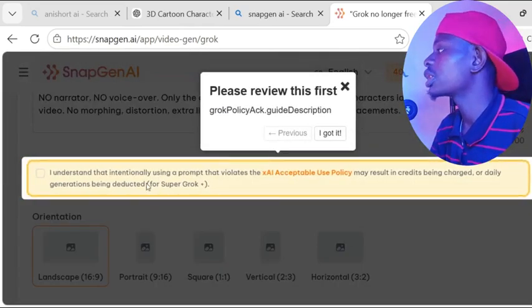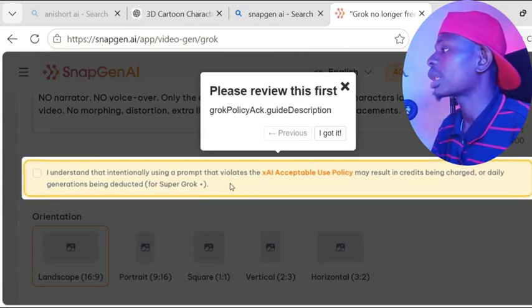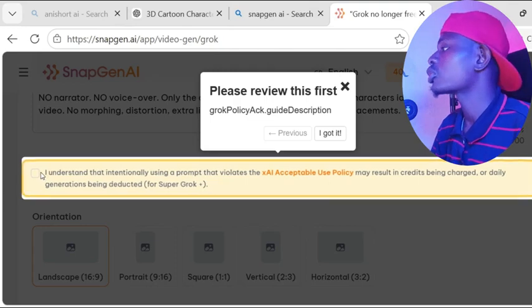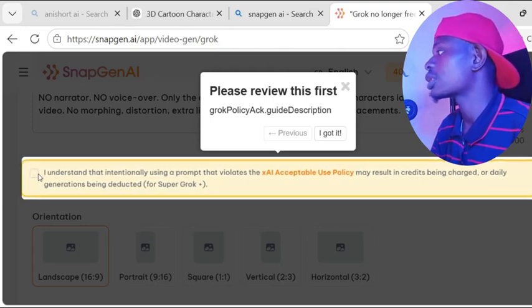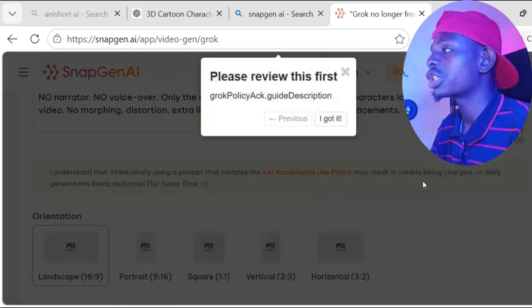Now, when you click on generate, sometimes it will bring up a message, as you can see, saying I understand that automatic using prompt that is violated. So maybe they are not okay with this prompt I want to use. You can just click on got it, and when you click on got it, you click on generate again.